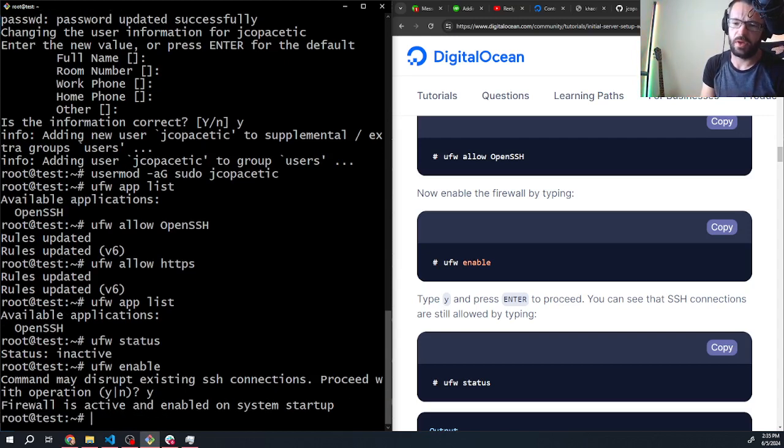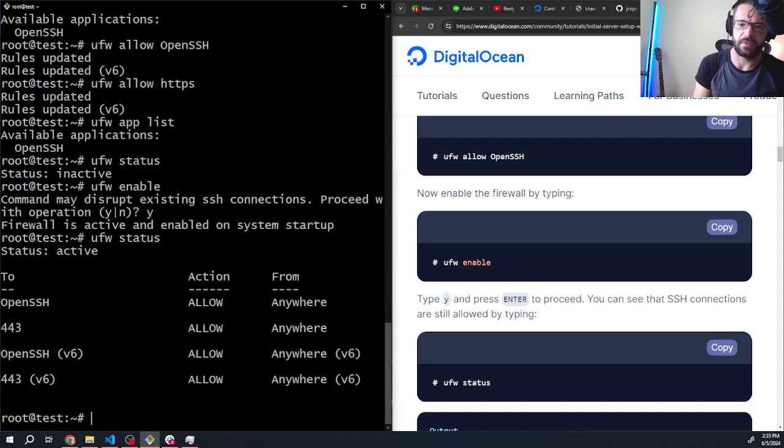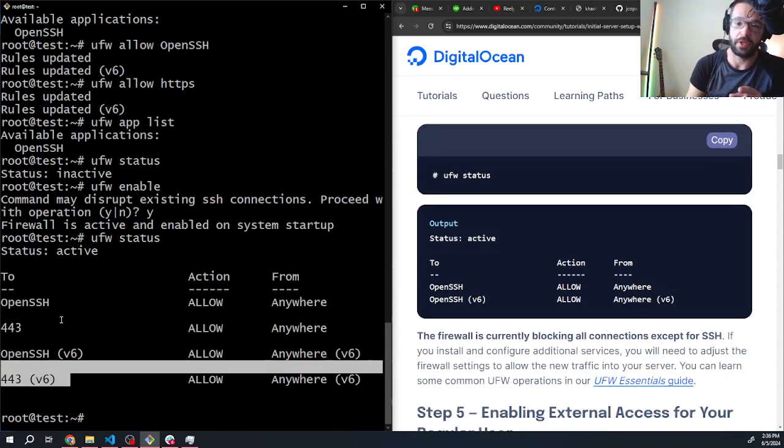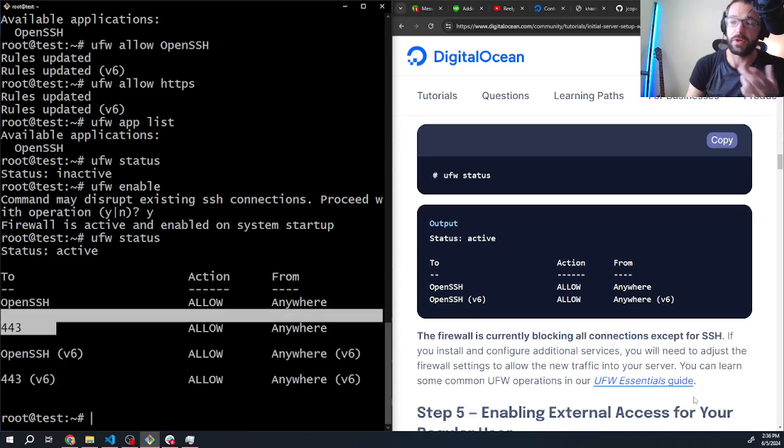I'll hit yes. We are back in there, but let's look at status. We'll see that we have 443. 80 is HTTP. 443 is HTTPS. I couldn't remember off the top of my head, so I just used HTTPS, which is a good trick. You can use either of them. We have OpenSSH, and we have 443. That's what we want. The 443 is not part of this tutorial, so just make sure that you are adding that. Otherwise, your website's not going to work. So anybody skimming through is probably going to miss that. I don't know what to tell you.